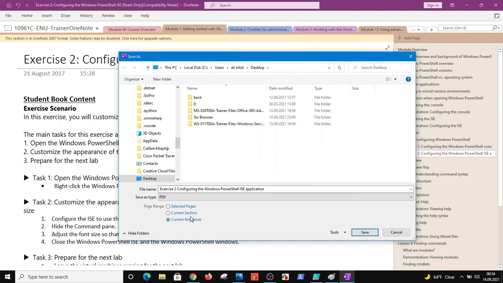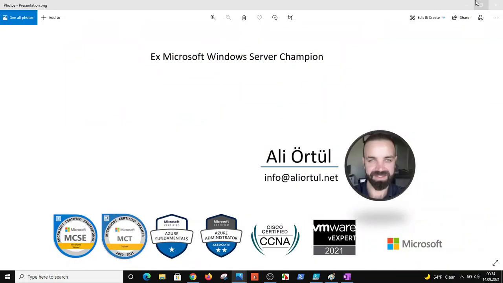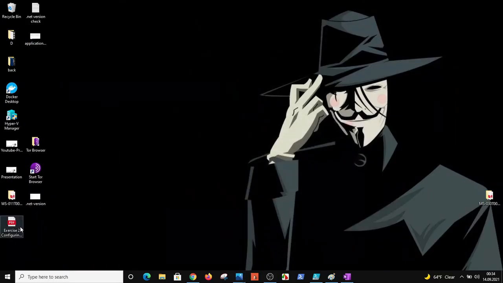So in this case, I just want to export my selected page. I selected this one and I'm going to save it. A couple of seconds later, you will see your file on the desktop in here.